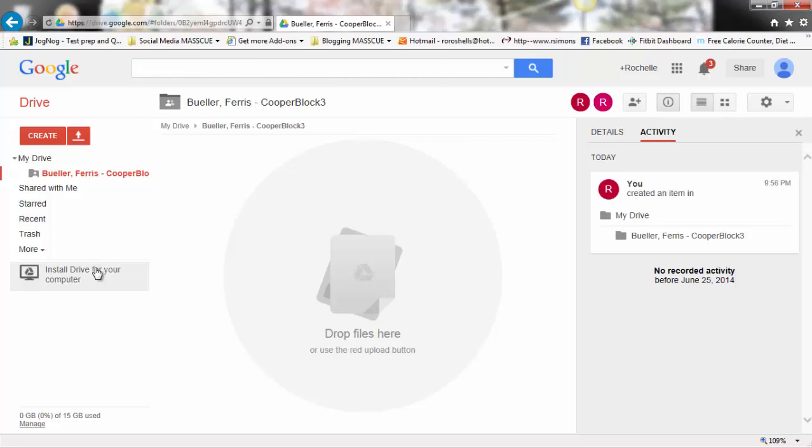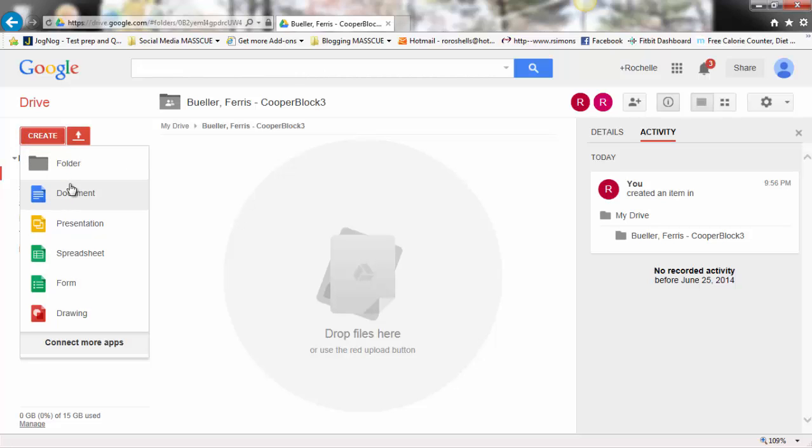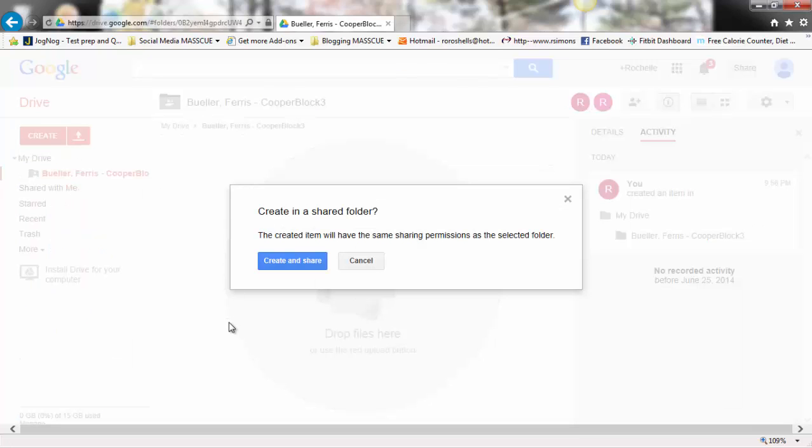So I'm going to click Create, and now this time I'm going to create a document. I'm going to create a document inside my folder. So it's asking me if I want to create it in a shared folder, and I do because I'm going to be sharing this with my teacher. So the created item will have the same sharing permissions as the selected folder.